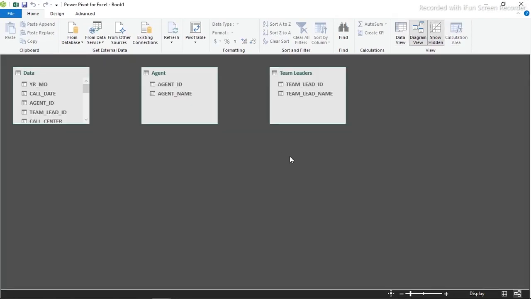So now we have the Diagram View right here, and this is where we create a relationship. It's just like what we have in Power BI. If you watch this in Excel, when we get to the Power BI environment to create this same dashboard, it will be very, very simple and easy for you.